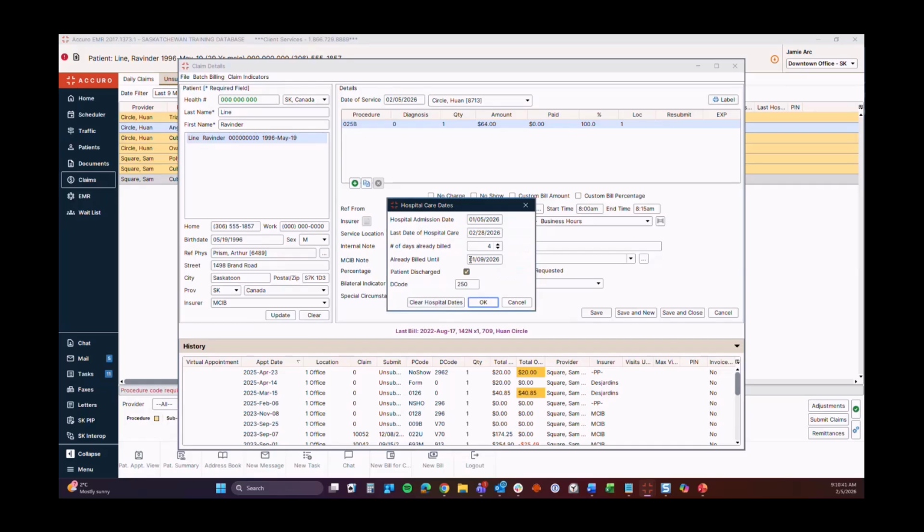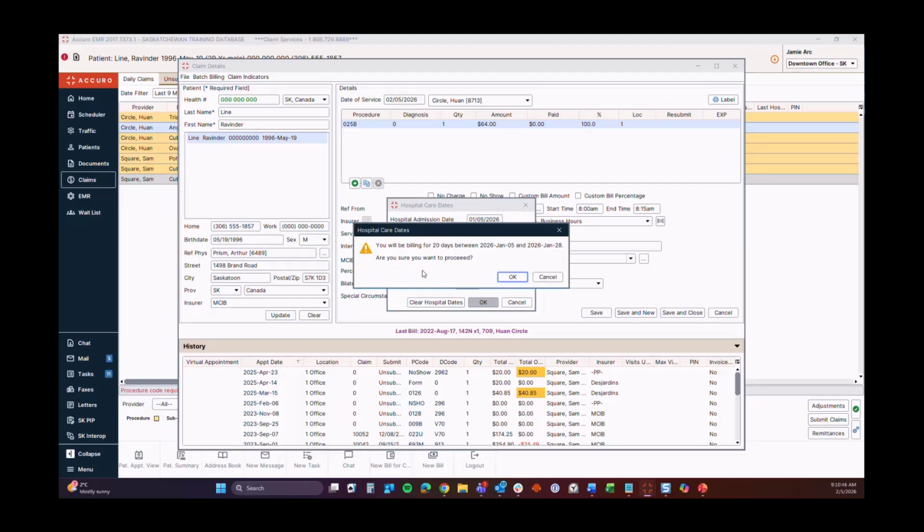Oh, last day. Sorry, I didn't change that to 01. There we go. All right, so then OK. As you notice, if I do make a mistake, Accuro's got me. It's going to show me that I've made something wrong, and then I can go ahead and correct it. It's also going to pop up this information to, again, let me know, hey, this is what you're doing for 20 days. Are you sure you want to? I'm going to say OK.